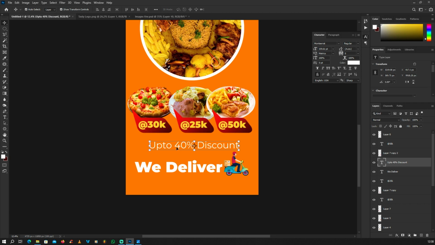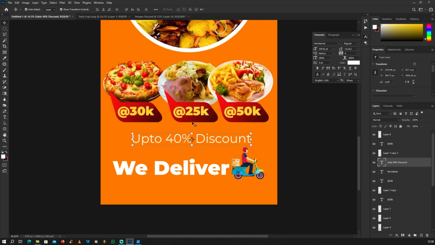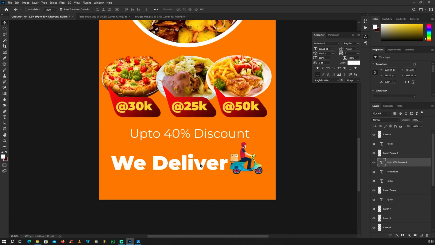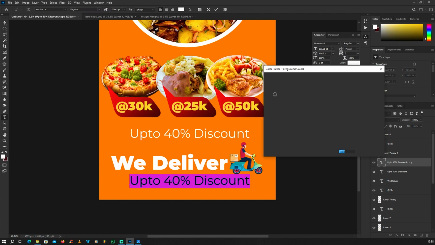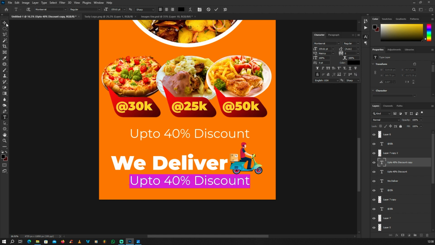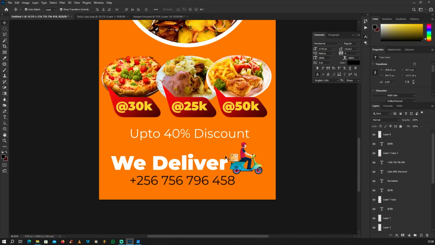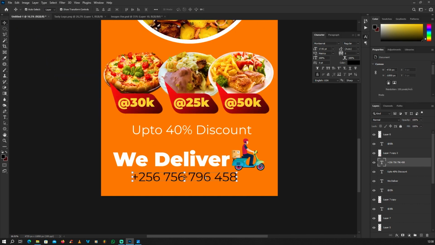So we shall come on this up to our discount word. We Control Alt and drag to make a copy. We double click and make it black. We write our contact plus 256 756 796 458. Okay.